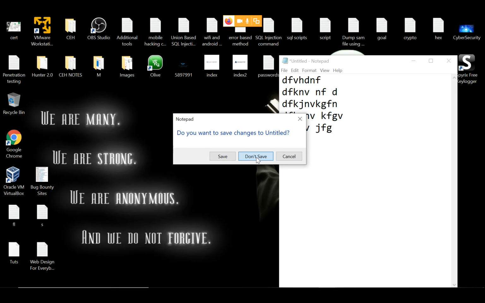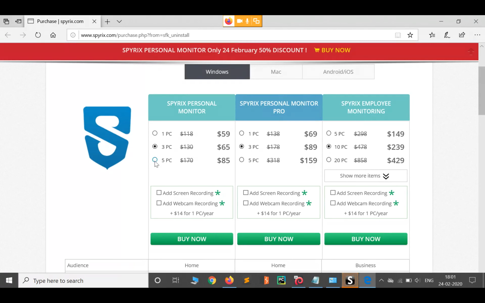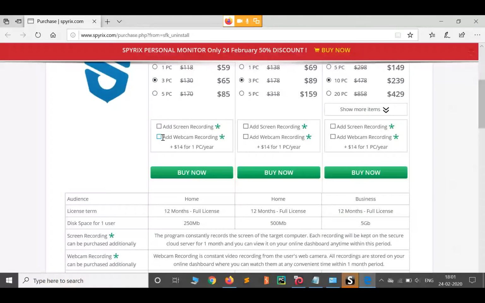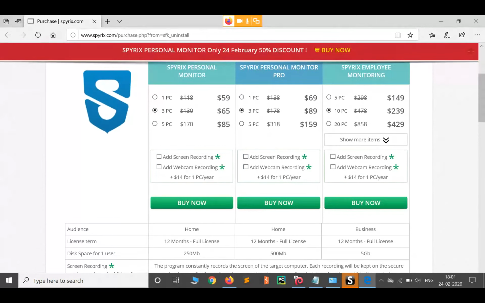In a similar way you can install any keylogger you want. There are various keyloggers. You can see the plan for one PC $59, for three PC $55, for five PC $85. You can even record the screen. You can record the webcam if you pay $14 more. Wow. So you can see the live recording of what the victim is doing.